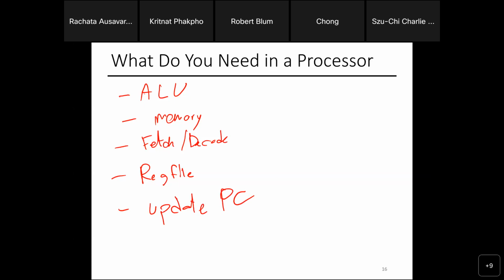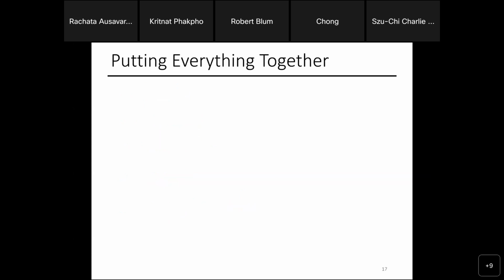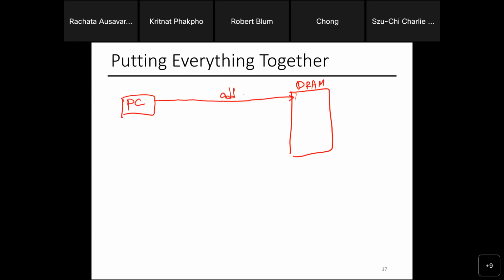All right, so let's draw them together. What's the first step when I see an instruction? What do I do? Let's say I have the memory right here, this DRAM. I have my program counter right here. This becomes an address into my DRAM, right? To access my first line of code, right? So that's fetch.